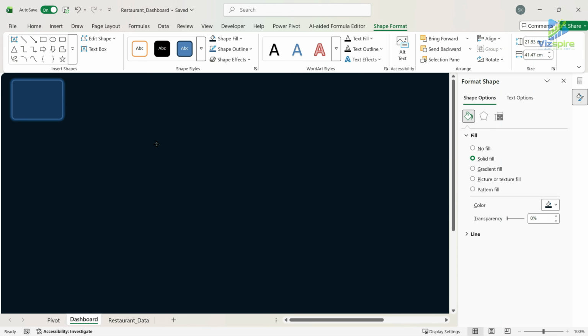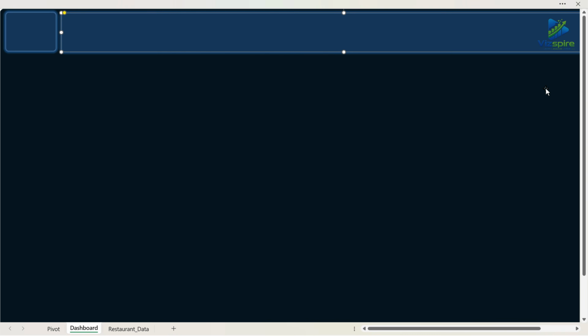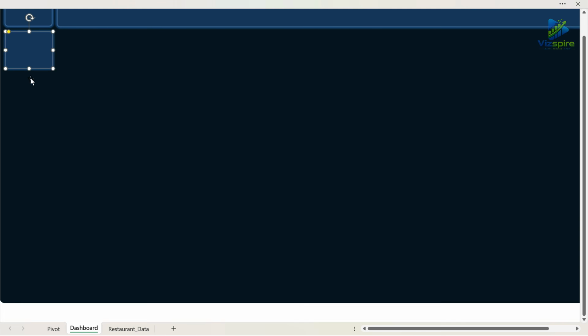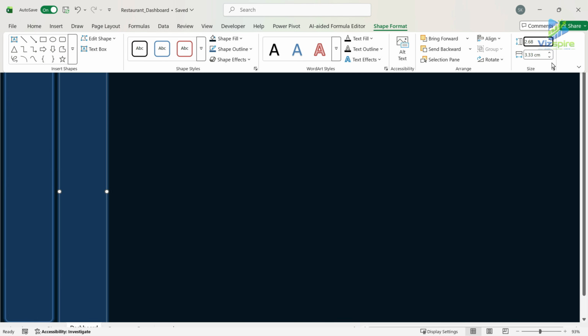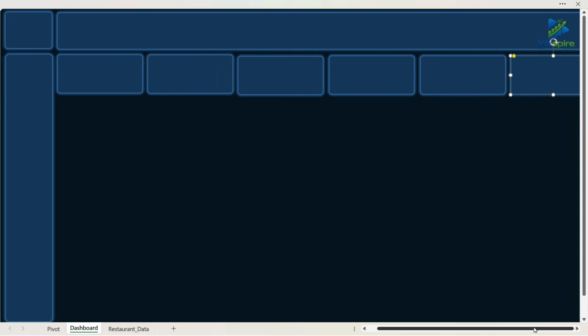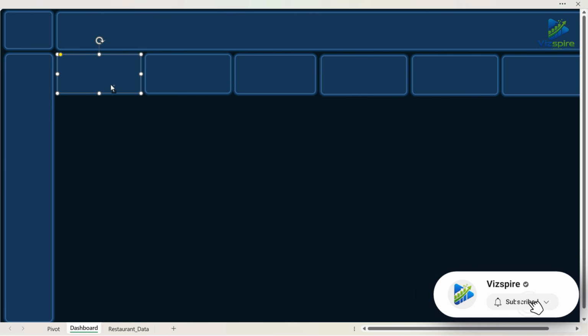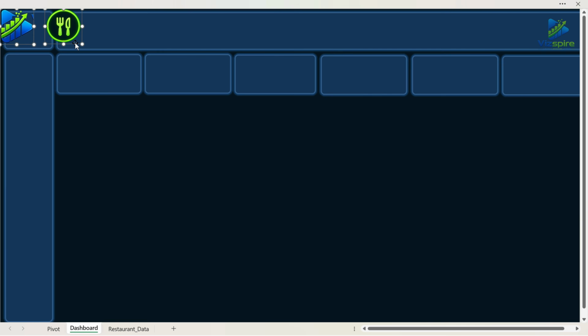Once the shape is properly positioned, duplicate it and place the duplicate beside it. Adjust the size and position of this shape according to our dashboard layout. Same way, follow the previous steps to create the slicer and KPI card shapes. We'll speed up this process to save time. Make sure all the shapes are properly aligned and fit perfectly within the dashboard layout. Next, we can add our brand logo and dashboard icons. If you want the icons used in this dashboard, please comment below.